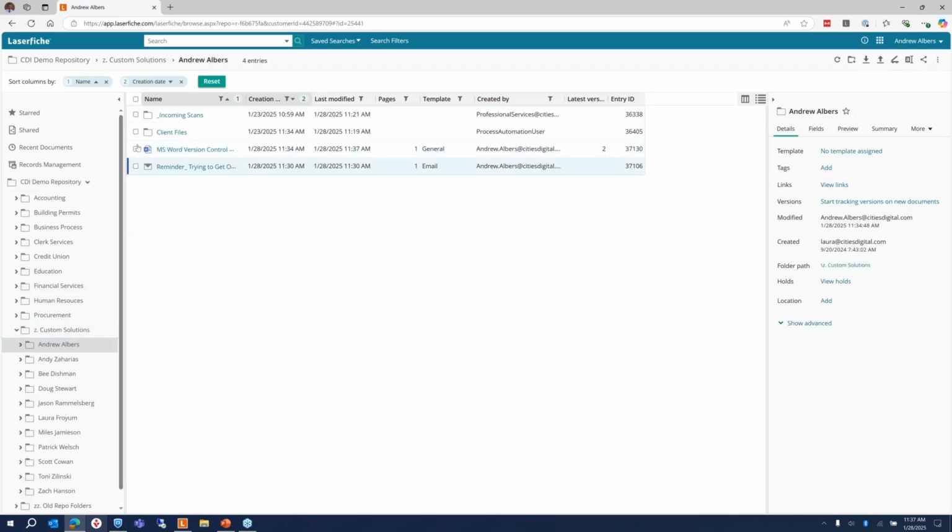Andrew Albert. So there's that Word document. Now we can go ahead and view that history here, right? So under our metadata pane here, under the details pane, we know there are 2 versions.